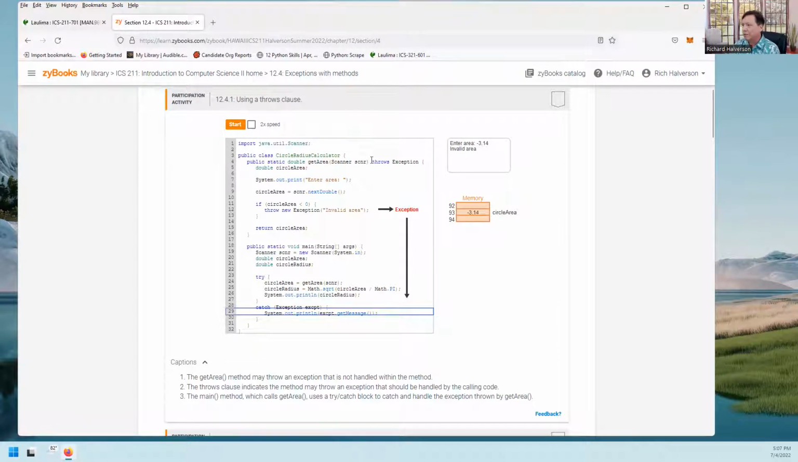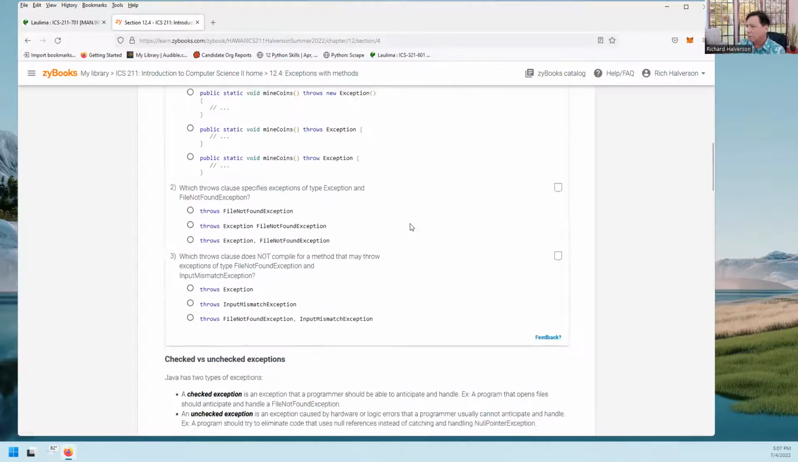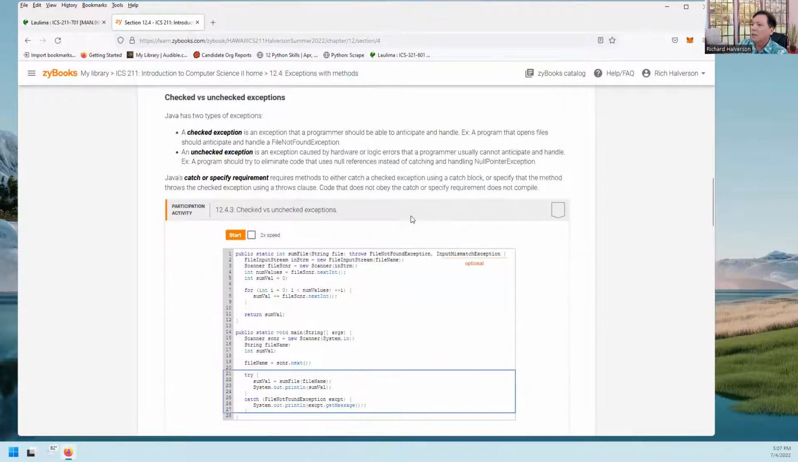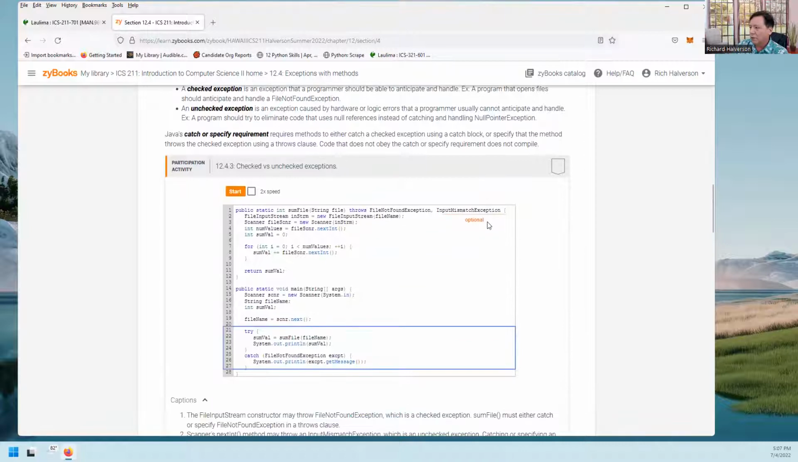So you have to have this in here to tell the main program that when you call this method, it may throw this exception, and it's got to be handled out here. Okay, so anyway, that's how that works. So make sure you understand all this.